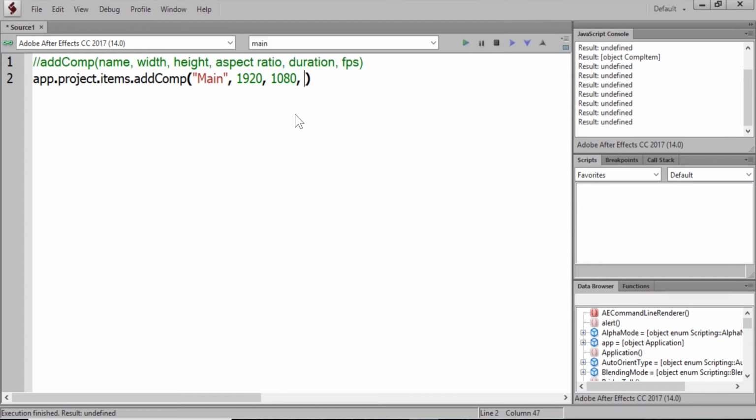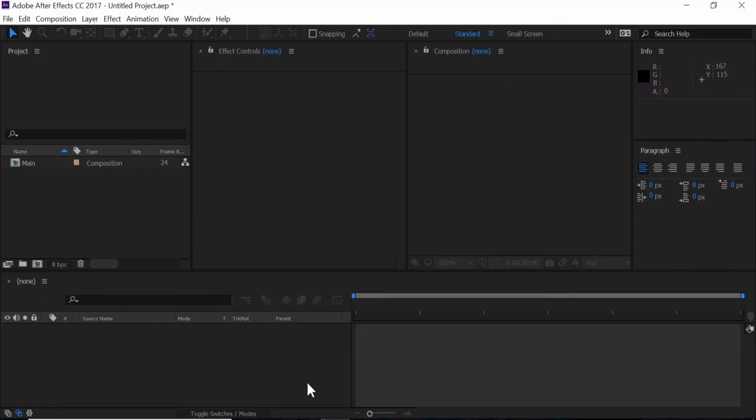For my aspect ratio, I'm going to put in 1. For my duration, it goes by seconds, so I want it to be a minute. I'm going to put in 60. And I want to make it standard film, so 24 frames per second. If I run it and go back to After Effects, you can see we have the composition.